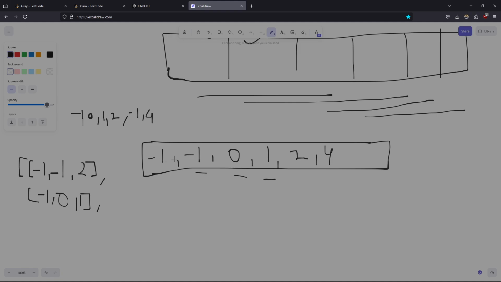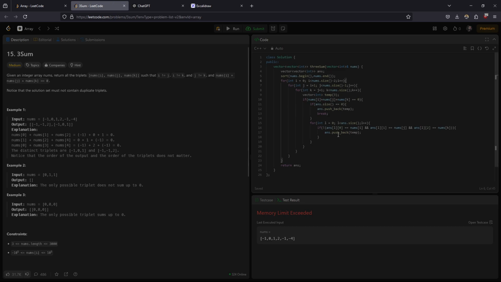So if we simply, okay, in the correct answer, 1 is minus 1, 2. Next is minus 1, 0 and 1. So in the next case, if these two elements are the same, then I can simply skip it, right? So if I simply skip it, then I'll go here. So there won't be the possibility of getting duplicates.